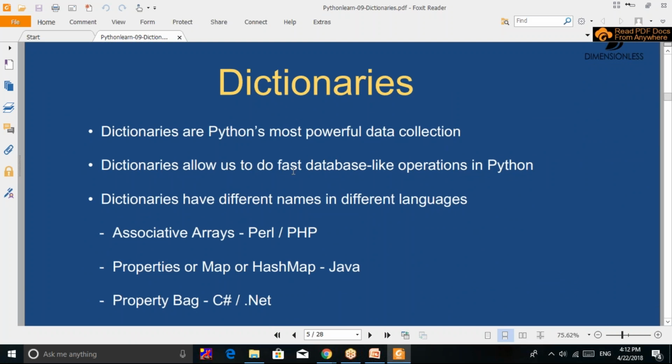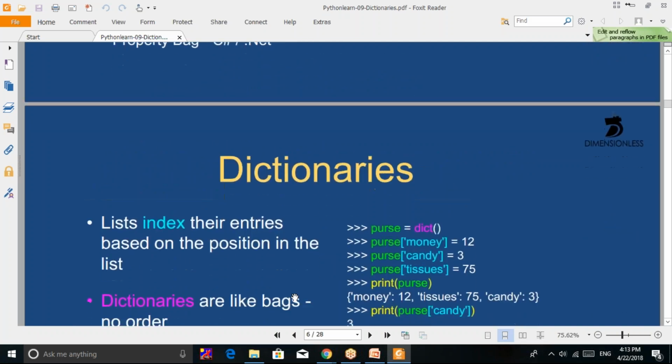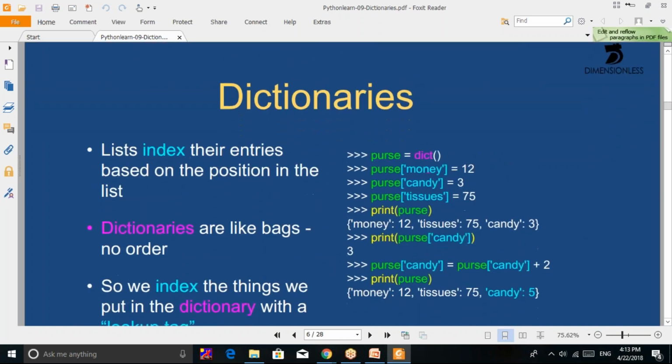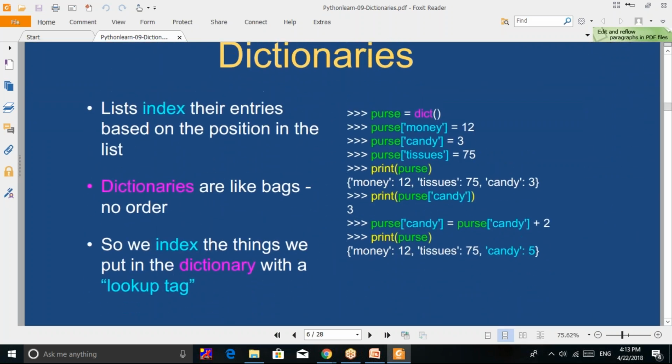Dictionaries are also used to do fast database-like operations in Python. And dictionaries can have different names in different languages. It's called associative arrays in Perl or PHP, map or hash map in Java, and property bag in C Sharp.